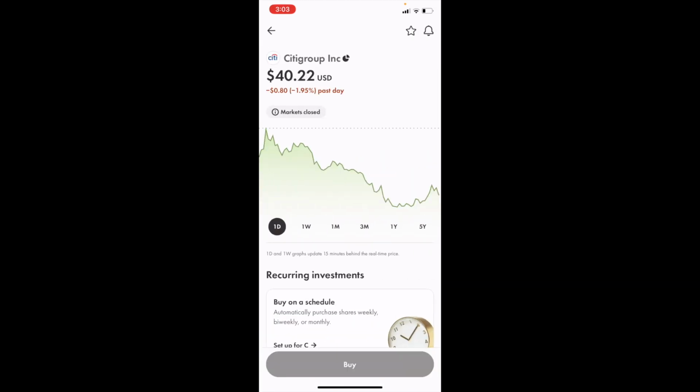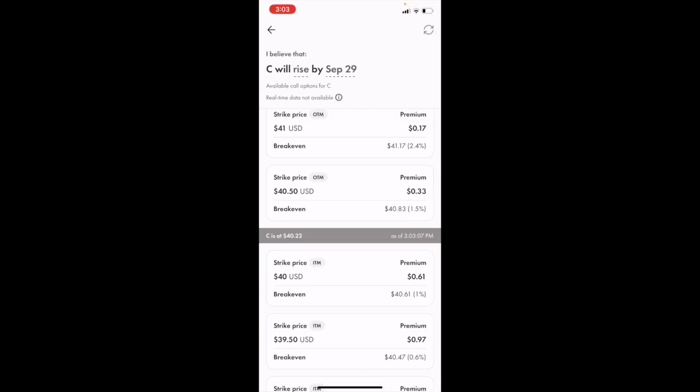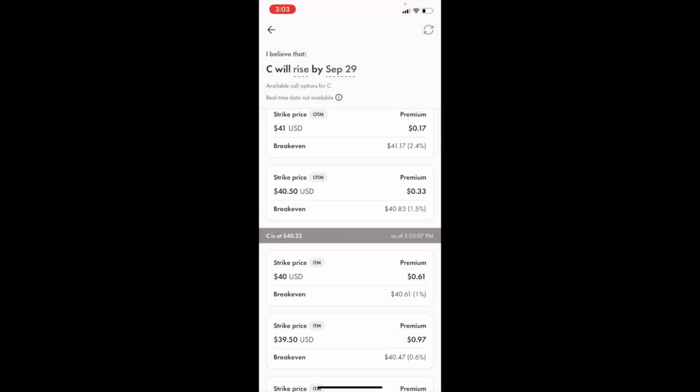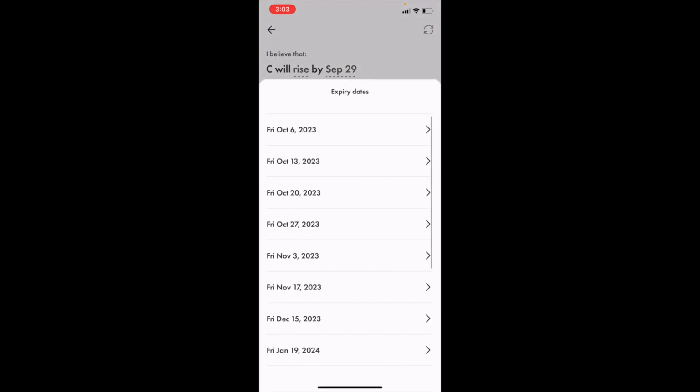Then at the bottom here, press on buy and then press on options. Now, if you wish to buy some Citigroup call options in Canada, at the top where it says, I believe, that C will rise by, press on where it says rise and make sure that call option is checked. So go ahead and press on that right there. So that says C will rise by. And if you want to change the expiry date, go to where it says September 29th, press on that. And you can change the expiry date to a future one down the road.